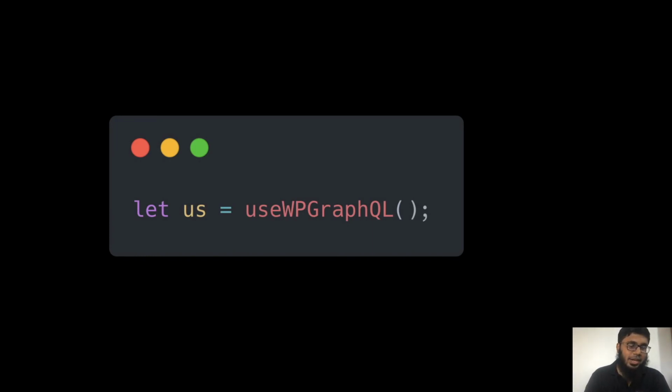This is a React hook. This is how you would normally write a React hook when you use it. So I just wanted to have a play on words.